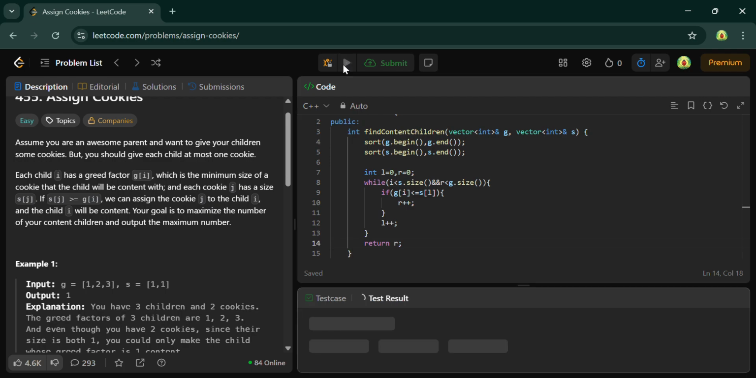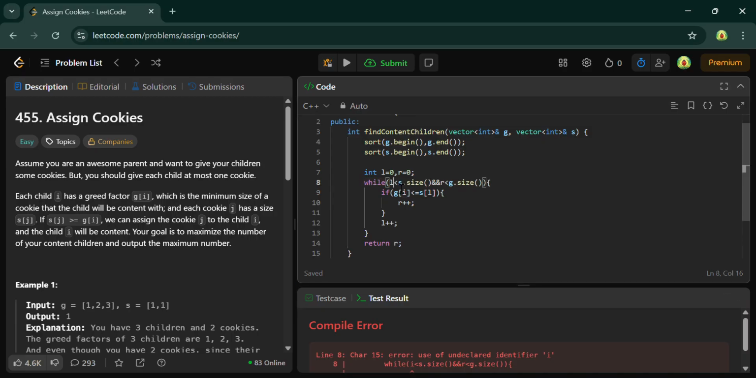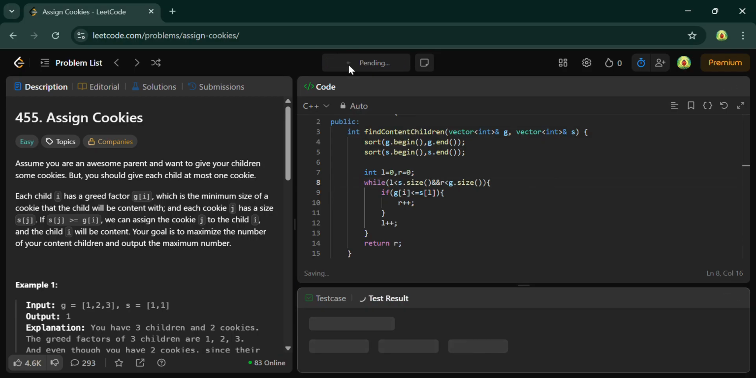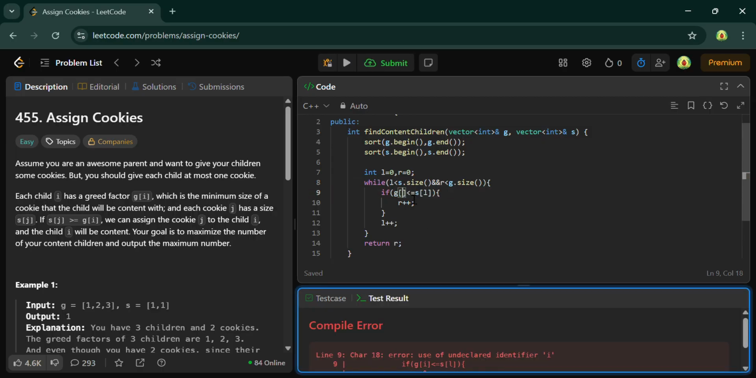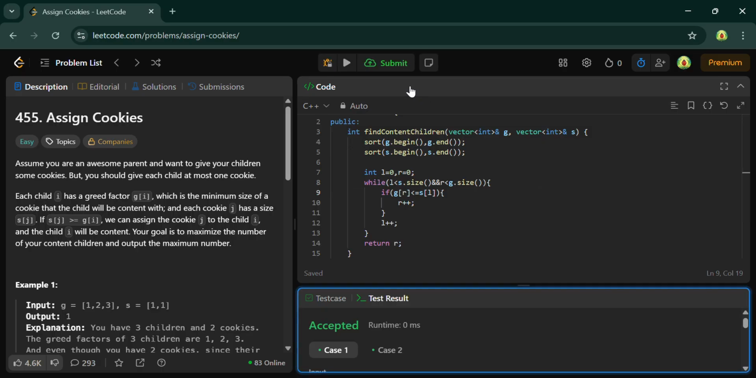So let's run this code, whether it is running properly or not. While l, while g of r is less than, yeah, this will run properly. Yeah, this code is fine.